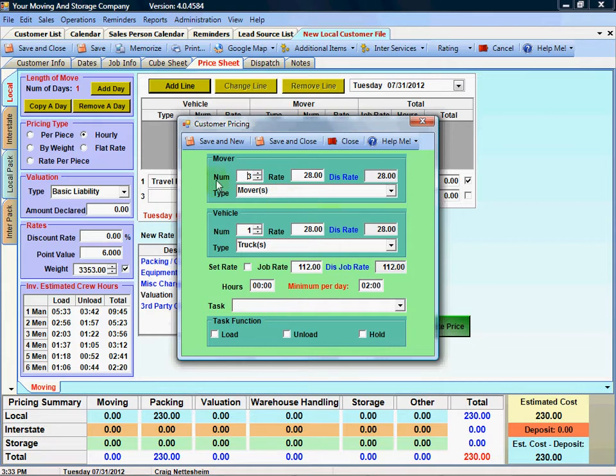The first area of the form is where you identify the number of movers or packers, the number of employees that are going to be needed to perform the service, and you indicate that with the number field here. You'll notice that mine defaulted to 3 men. There is a setting in the software where you can set the default number of men that will fill in when you create a new window here.